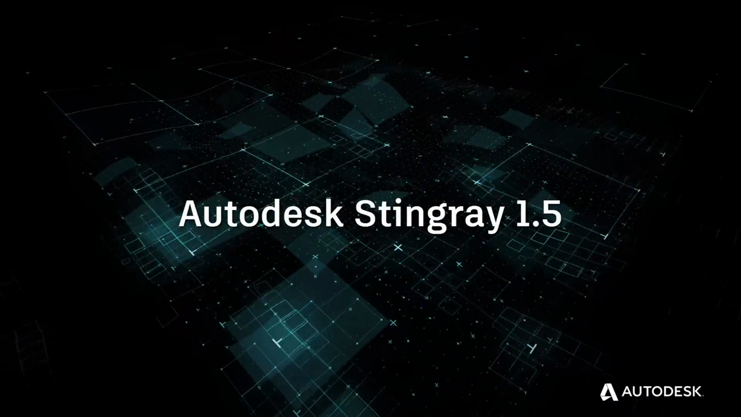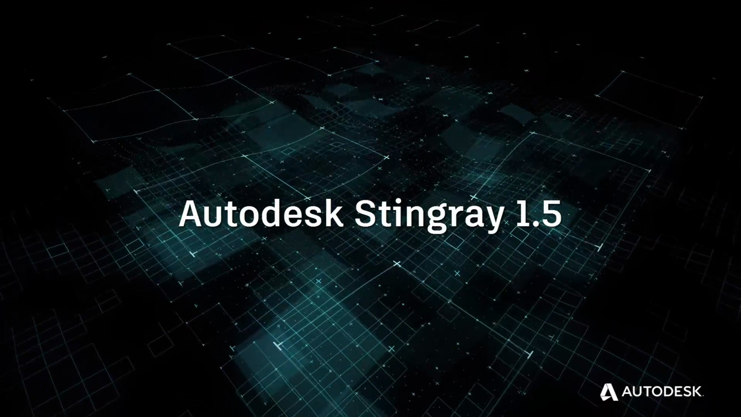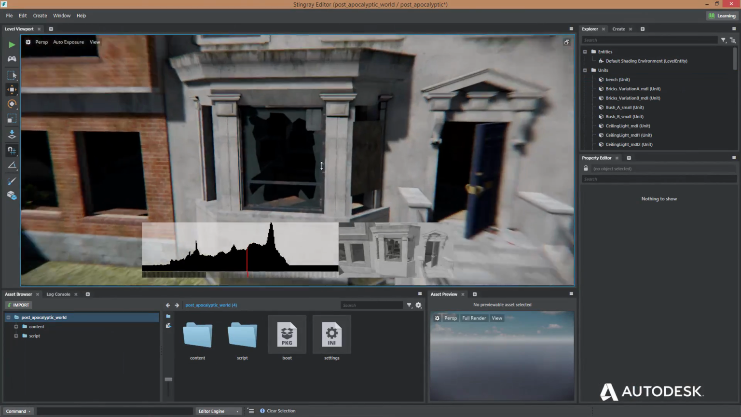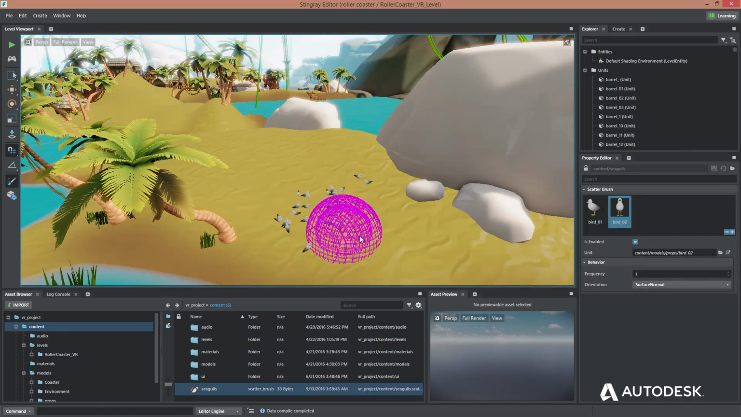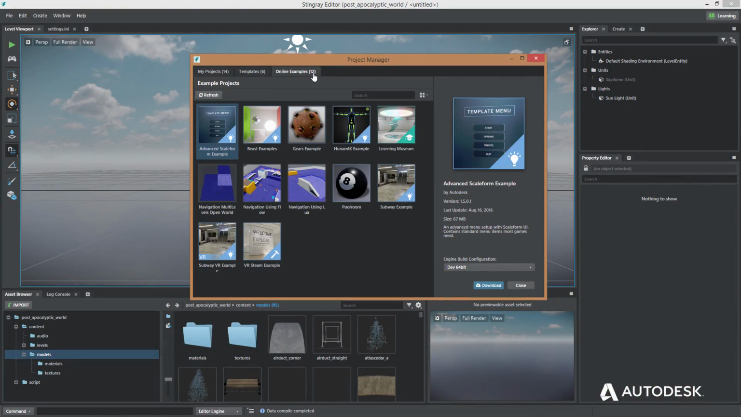Stingray 1.5 brings additional art-to-engine workflows, optimizations for mobile VR experiences, enhanced entity support, improved editor extensibility, and more. This is Matthew Doyle for Autodesk, bringing you all the latest features for Stingray 1.5.